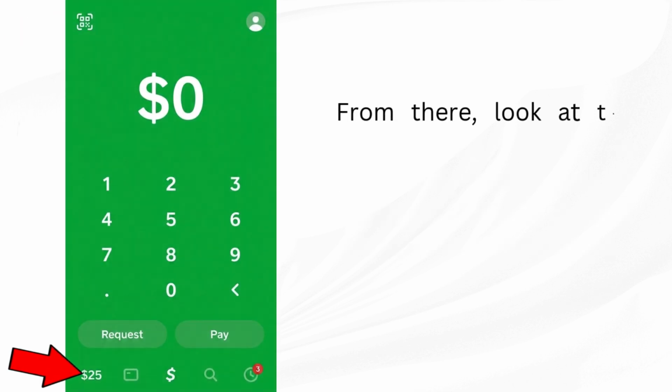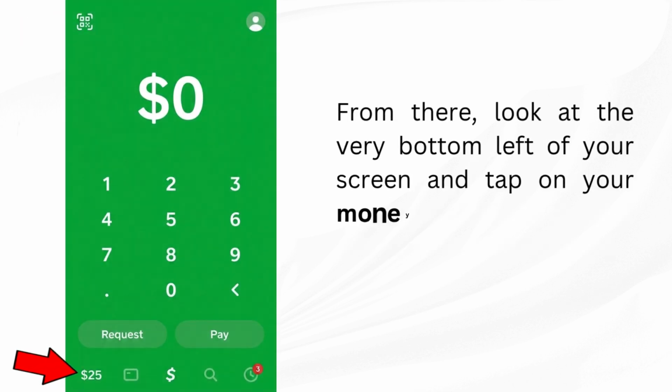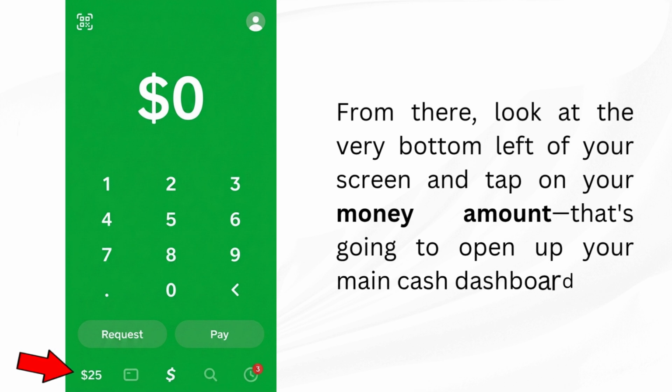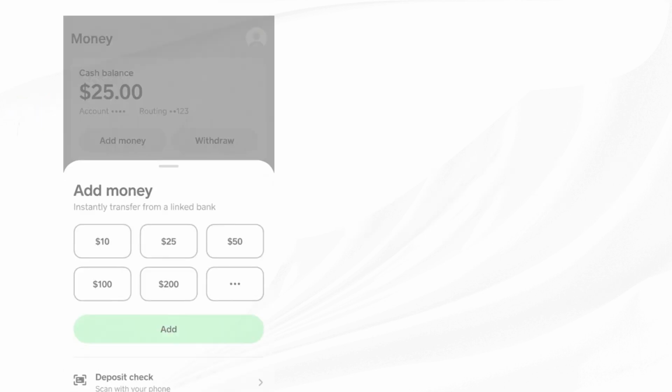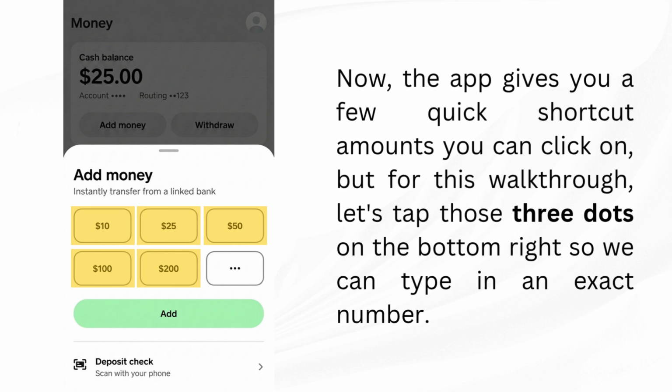From there, look at the very bottom left of your screen and tap on your money amount. That's going to open up your main cash dashboard. On this dashboard, go ahead and hit the Add Money button. Now, the app gives you a few quick shortcut amounts you can click on, but for this walkthrough, let's tap those three dots on the bottom right so we can type in an exact number.